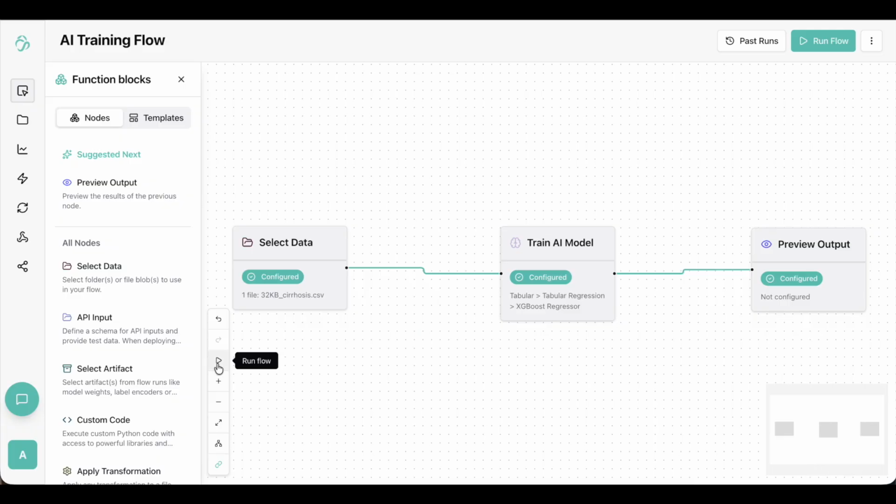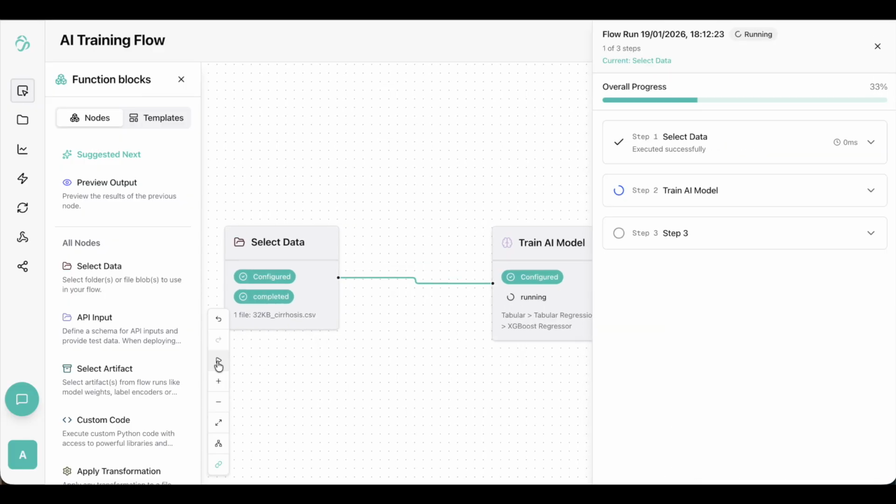If you go here and press on this play button, it's going to run your flow. And as the logs scroll by, aicuflow is performing mathematical calculations to find the best line of best fit for our data. This might take a few seconds.